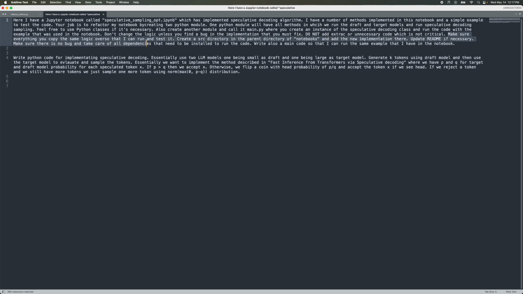Okay, this is not important. I don't think that I need this. Okay, create a source folder in the parent directory where you add the new implementation.